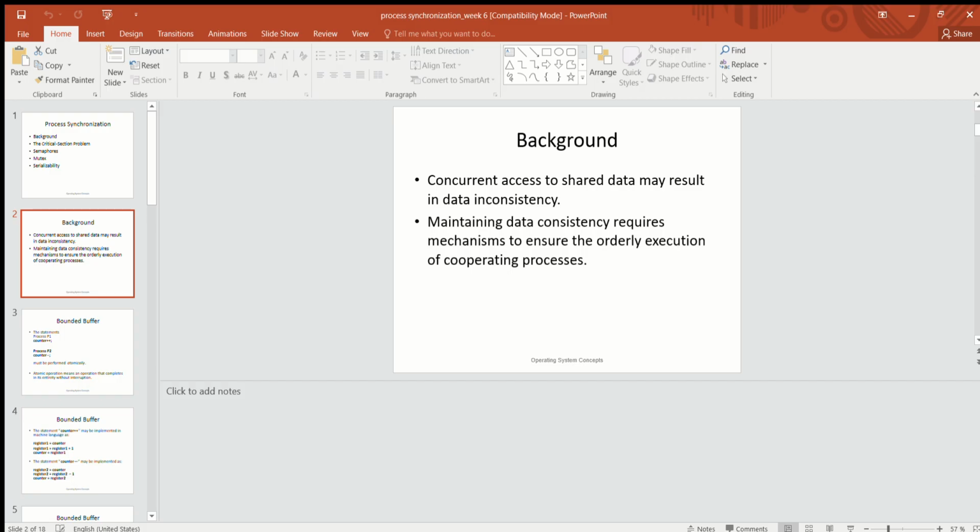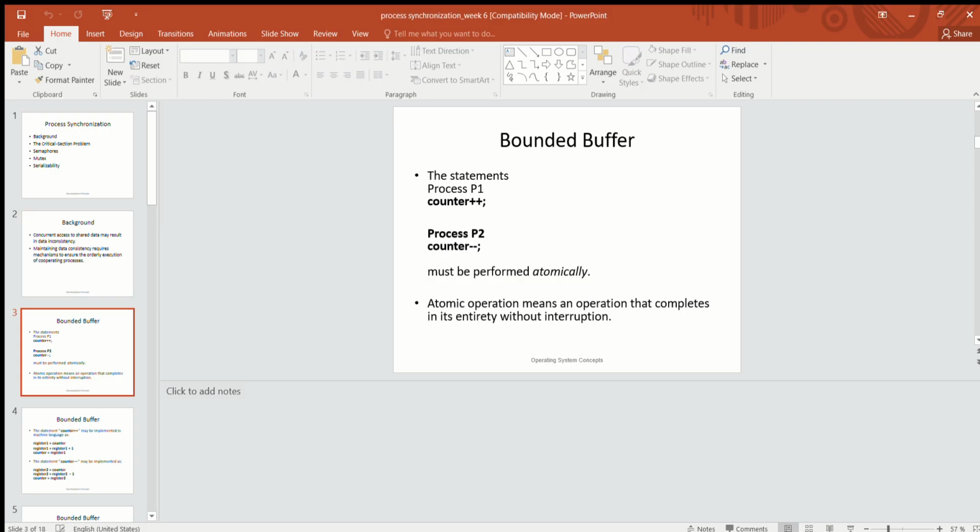So concurrent access to shared data may result in data inconsistency. What that means is that, having access to data at the same time while somebody is reading, somebody is writing, you might end up using the wrong data because you won't have access to the updated data. So maintaining data consistency requires mechanisms to ensure the orderly execution of cooperating processes.